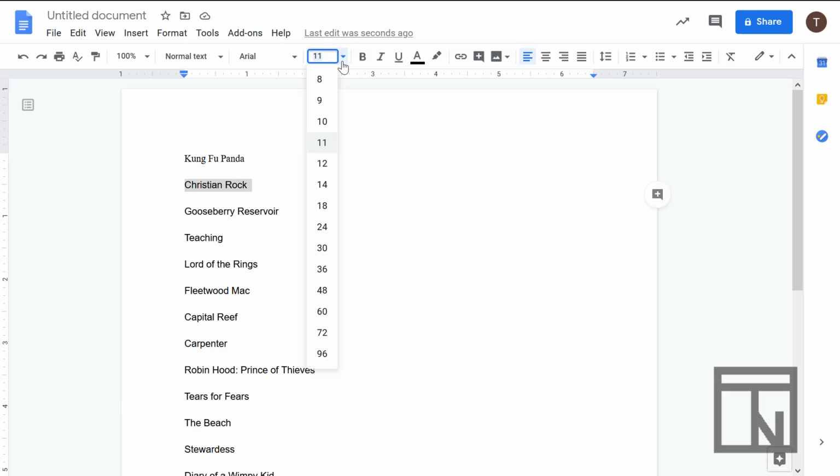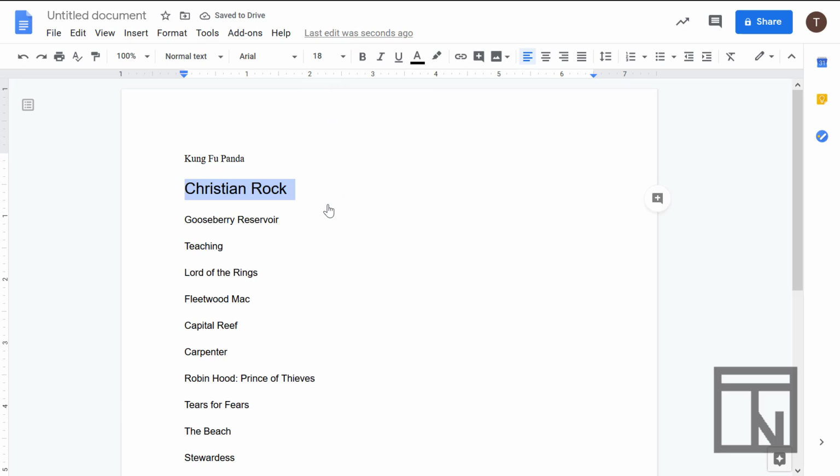Now, if you don't want to select from that list, you have a very specific size you'd like to use, you can click in the little box and then you can delete the current size and type in any size that you want. For this second row, let's go ahead and increase the size to 18. So I've now made my size 18.